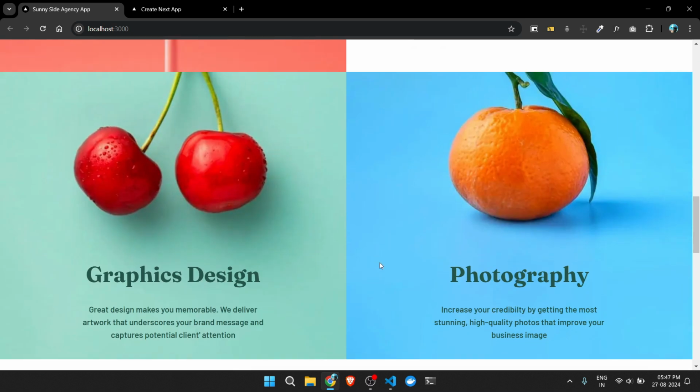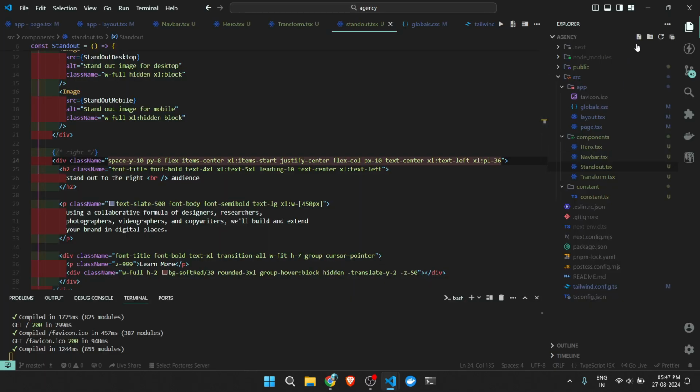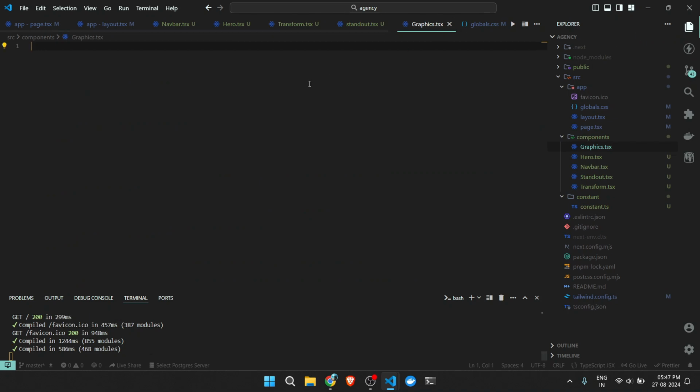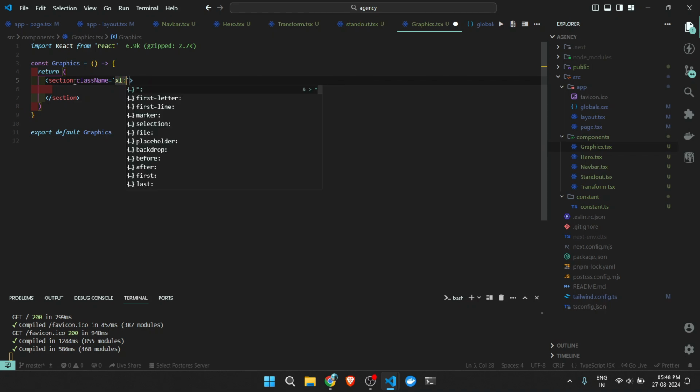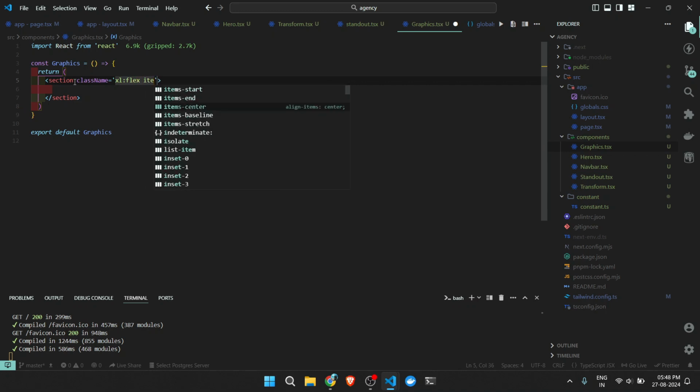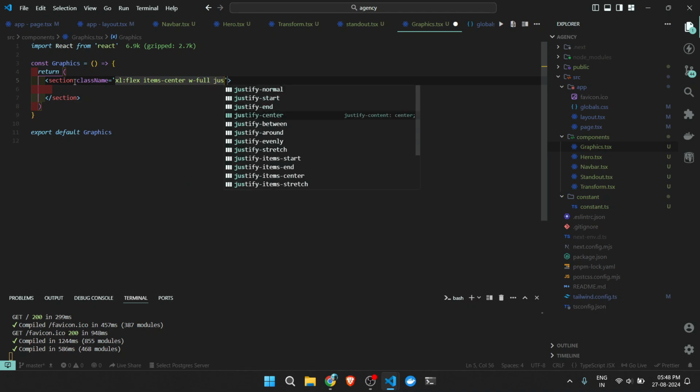Now this one is pretty simple. We need to create another file, and let's name it graphics.tsx. Type here RFCE and change this div to section. Now this section will have a class name of xl:flex. Whenever the screen size is XL or above, it will have a flex property. It will have items-center as well. The width will be full, and it will have justify-center.